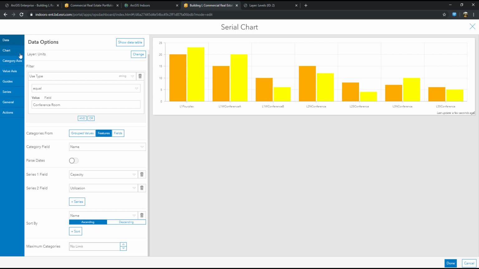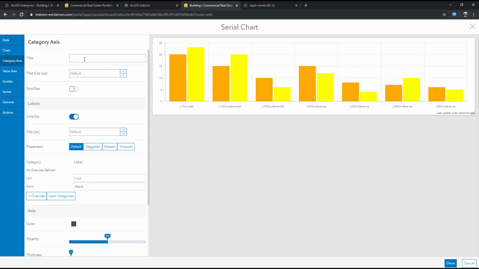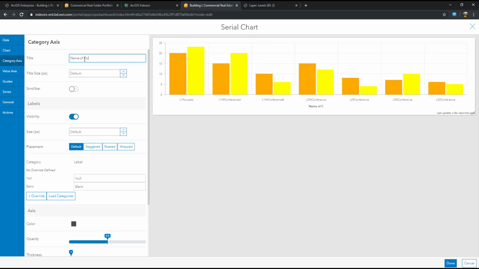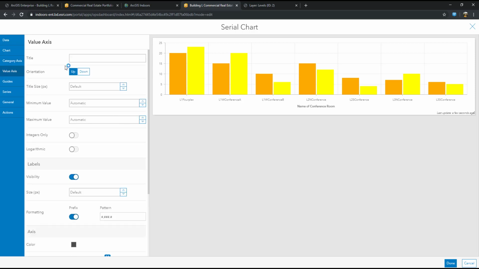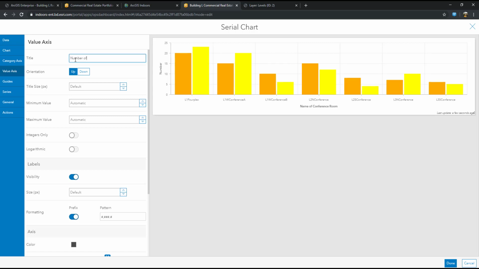Then go ahead and select Category Access tab. In the Category Access tab, we're going to give the title Name of Conference Room. Then make sure your visibility is on. Then go to your Value Access tab. Give it the title Number of People. Also make sure your visibility is turned on.